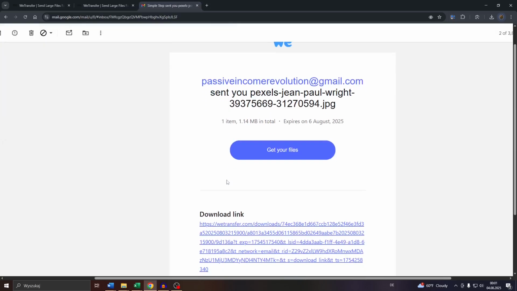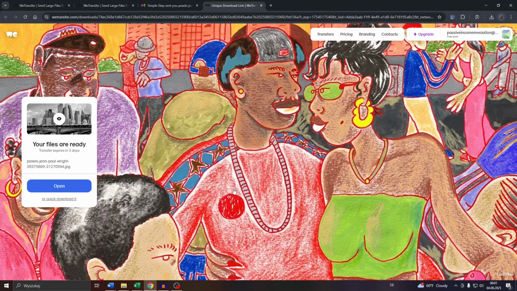Or alternatively, guys, you can use the direct download link here, for example. So let me click on it really quickly. After that, I will be redirected to my account here on WeTransfer. And here on the left hand side, you will see that notifications. Your files are ready. Bear in mind, guys, that there is an expiration date.